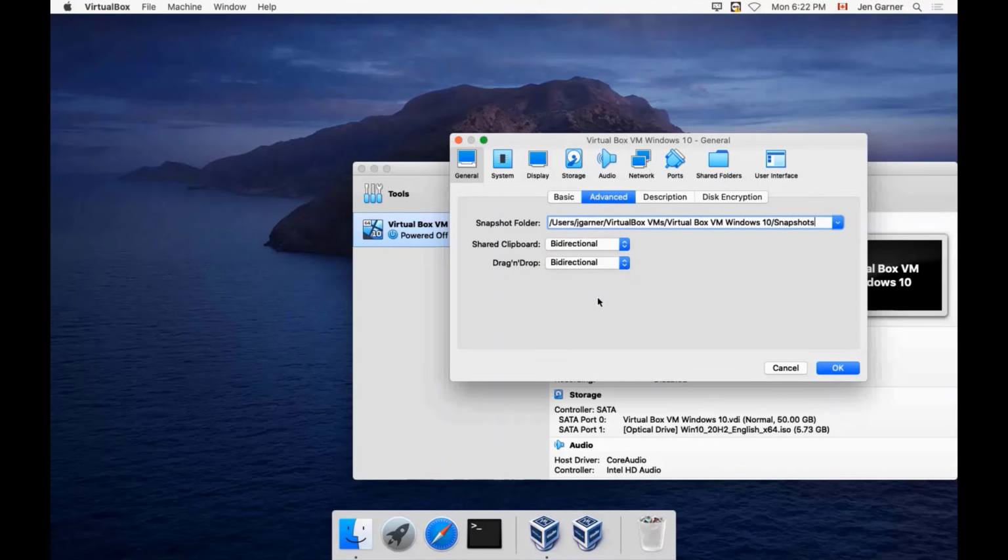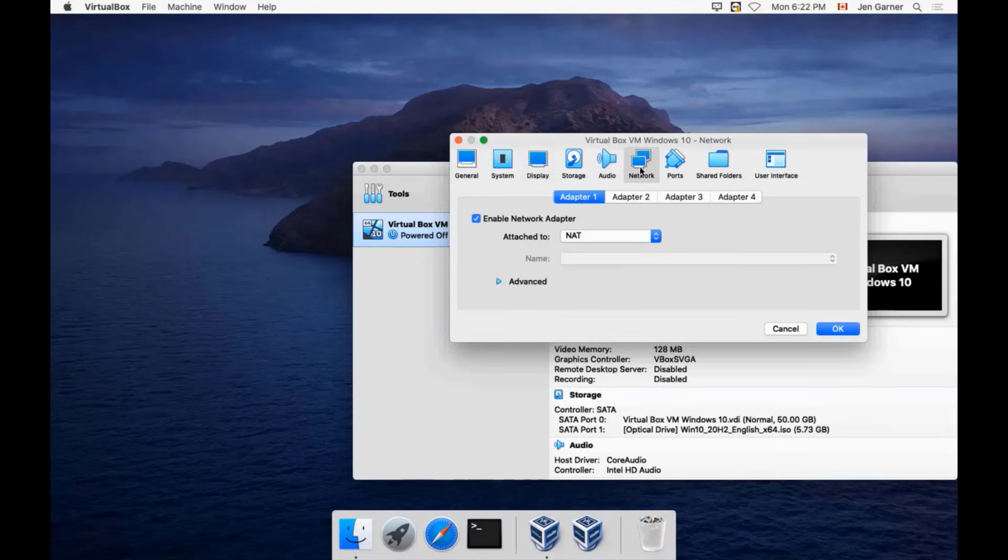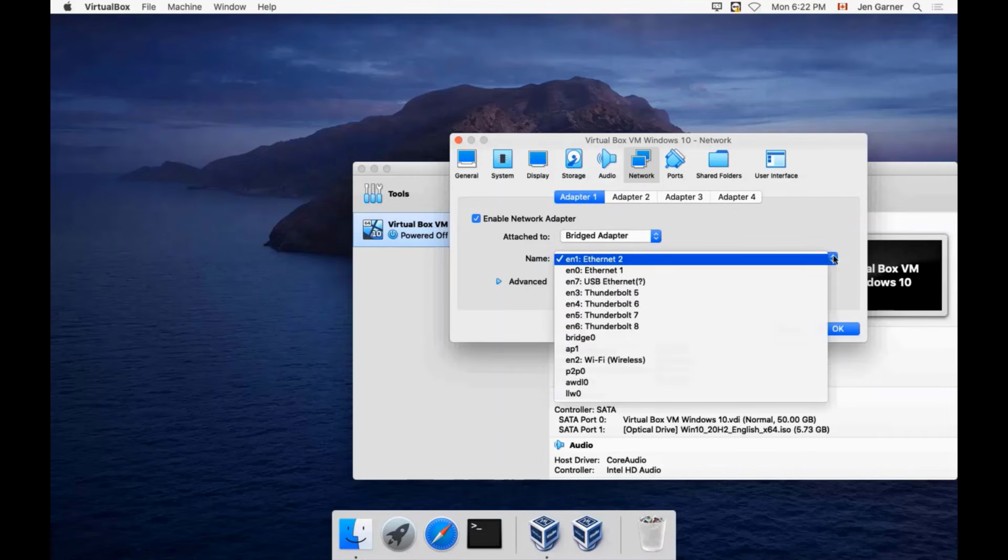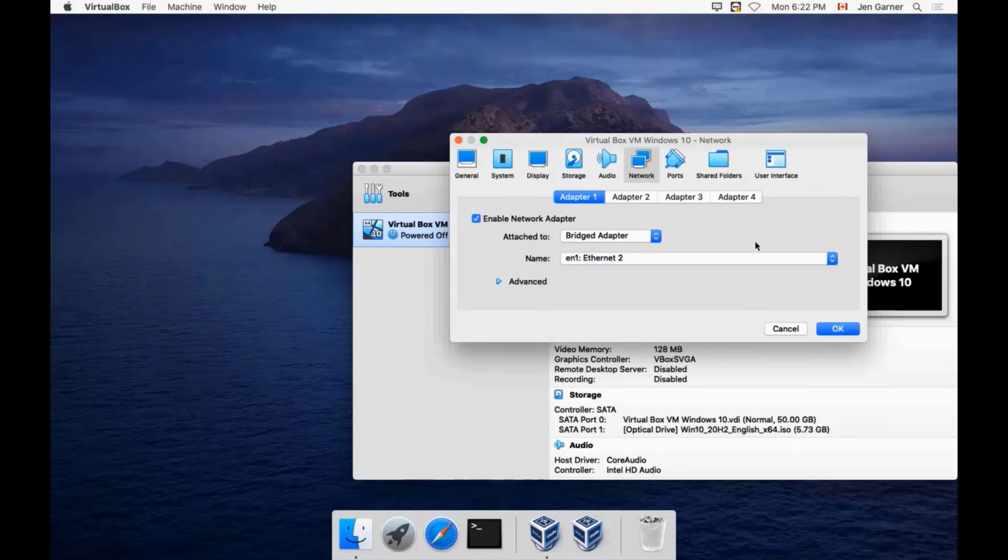Next, go to the Network tab. Under Adapter 1, select the Attach to drop-down menu and choose Bridged Adapter. Under the Name drop-down menu, select your Wireless Internet Adapter or Wired Connection.